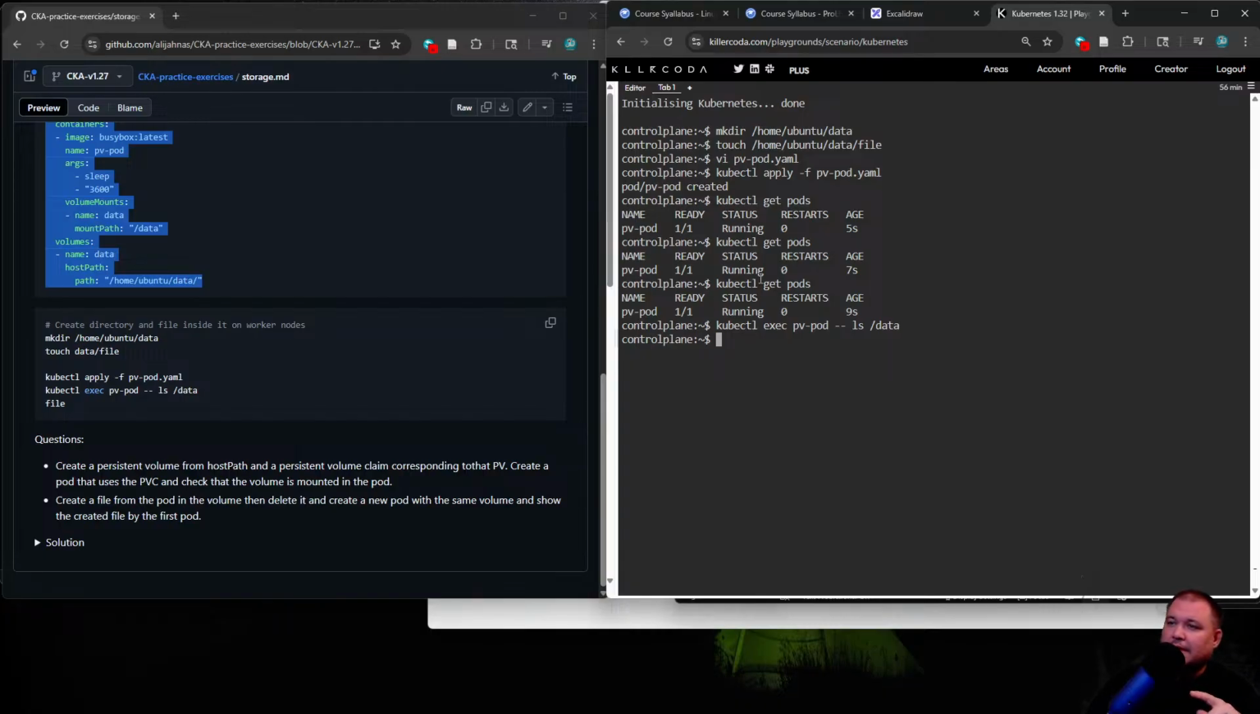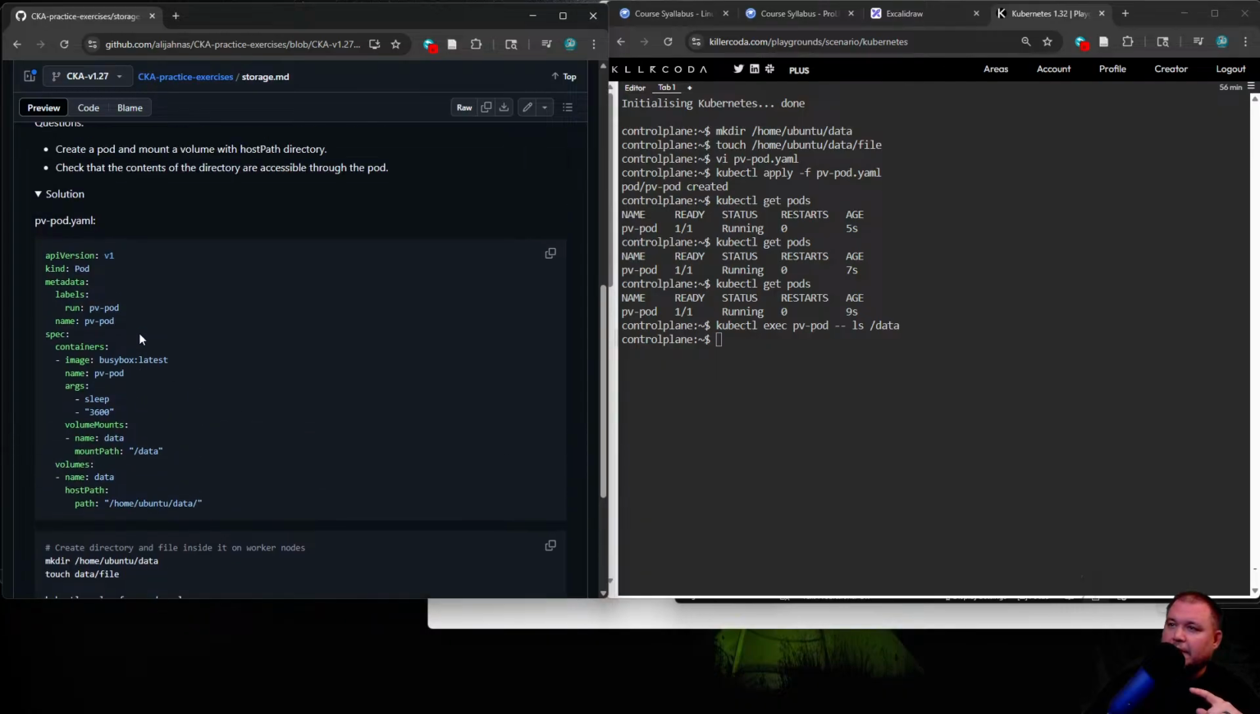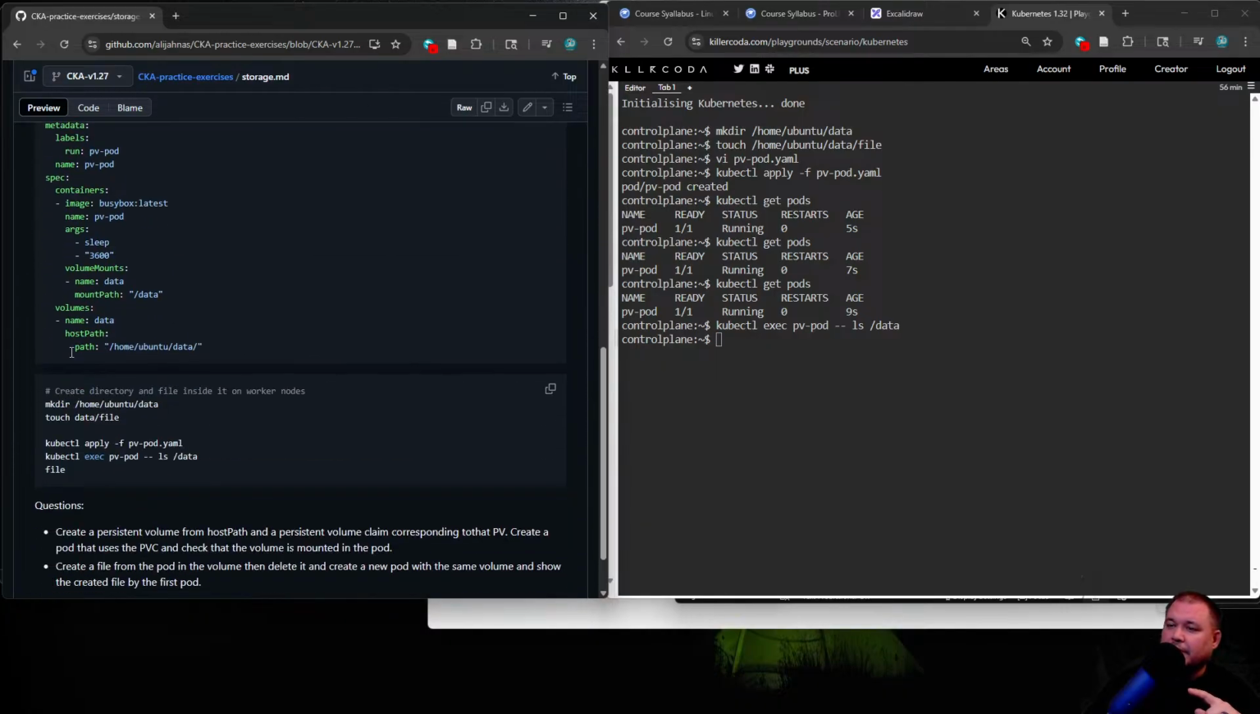So that's less good. It's very possible. Let's see. Mount path data, /home/ubuntu/data. What did he make us put in there? We touched a data file, so we should have seen a file out of there. We should have seen a file in there. /home/ubuntu/data was mounted in data, so we should have seen that in that exec. But we can do -it, go in there, right?